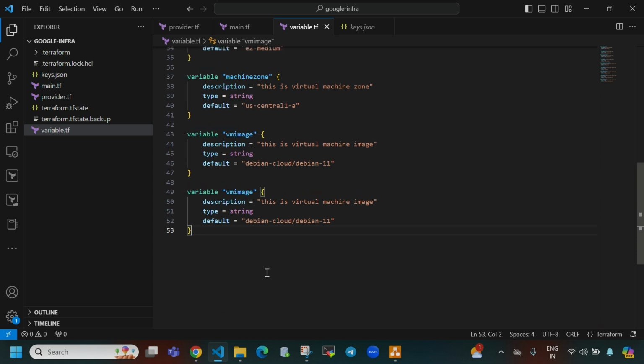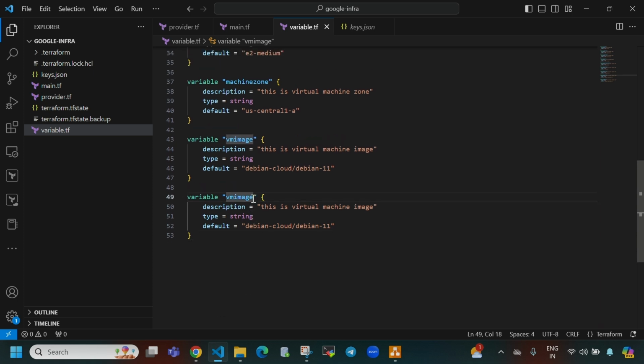And now here, let's give machine size. And this is virtual machine size and type is string. And here, let's directly give 15 GB. We need 15 GB. Okay. So if you want 100 GB here, you can provide 100 GB, or 200 GB, or 500 GB, or 1000 GB. That is up to your wish.